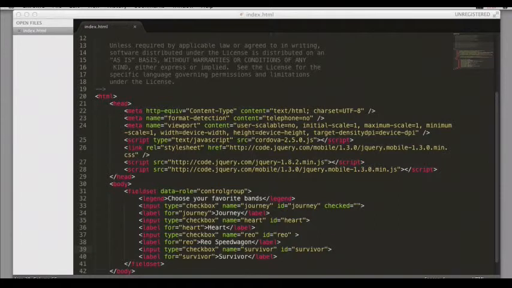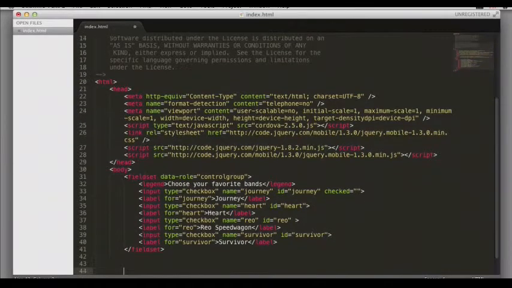Now, radio buttons are very similar to checkboxes, except they work as a team, and of course, only one from the group can be selected. So let's go ahead and do some radio buttons here in jQuery. So again, we'll do field set, data role. Again, it's a control group. We'll close the field set.